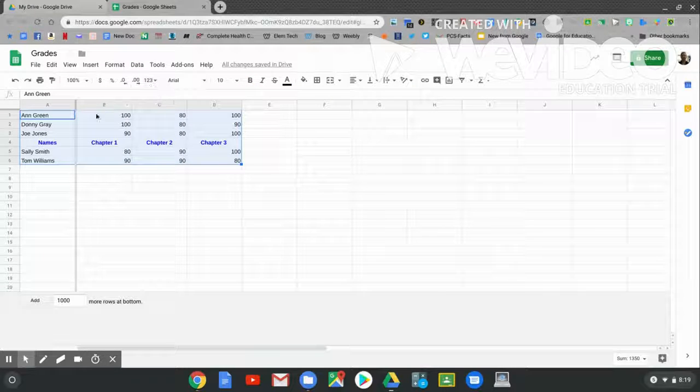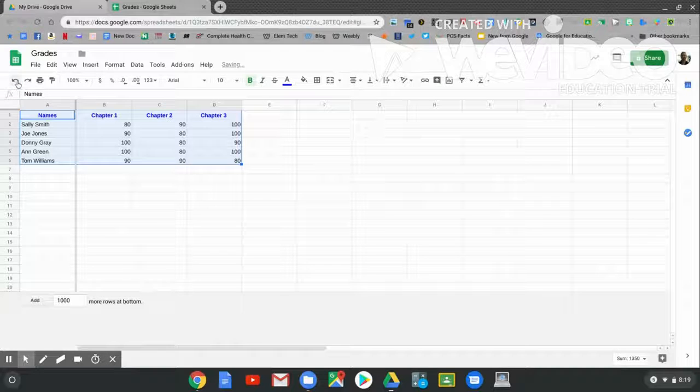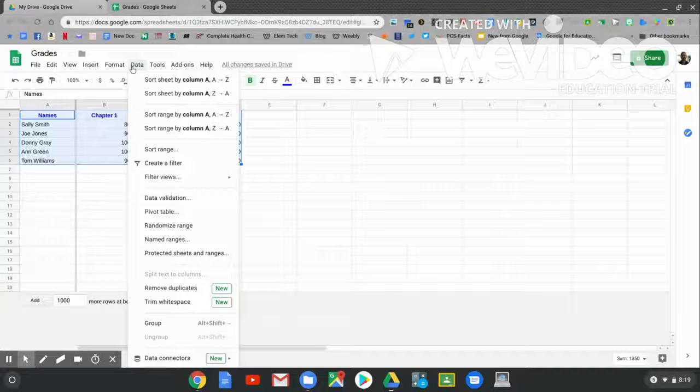Uh-oh, some of my names and chapters are now not at the top as headings. I don't want to do that. I'm going to hit undo. Let's try that again. Go to Data. I want to try this one that's called Sort range.